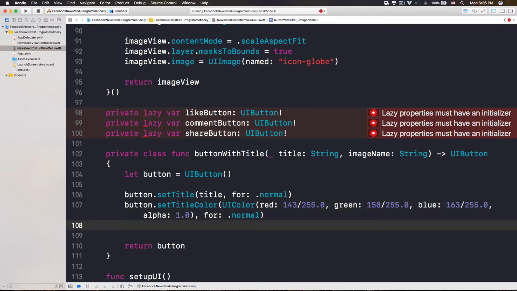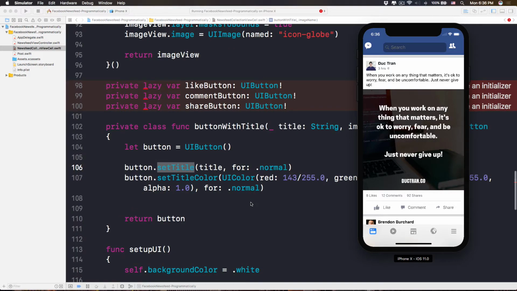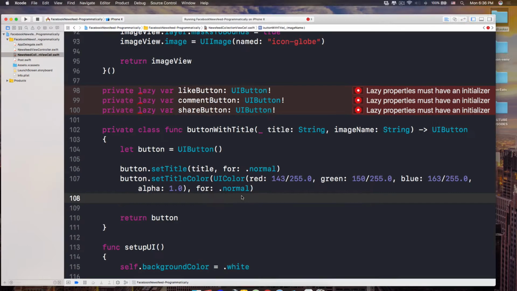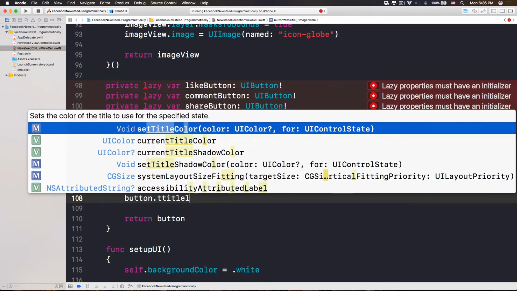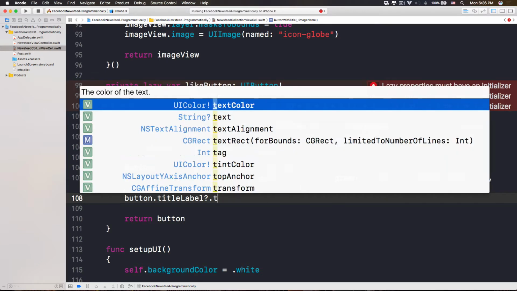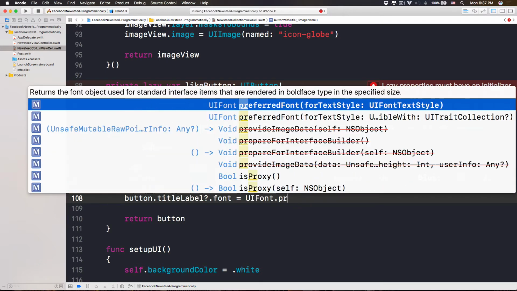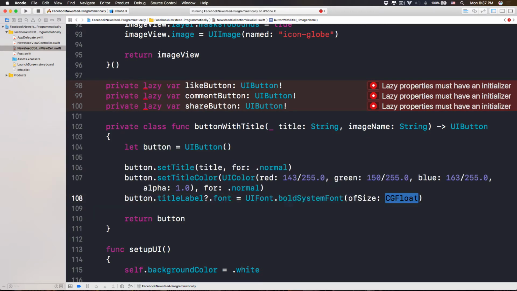You see that? Next up, let's set the font for our title. So you have the title here, and we need to change the font for this guy. And also we set the image. Also we set the inset for the button so that the icons look nicely. Okay, so button.titleLabel.font to be UIFont.preferred... I'm sorry, let's use bold system font.